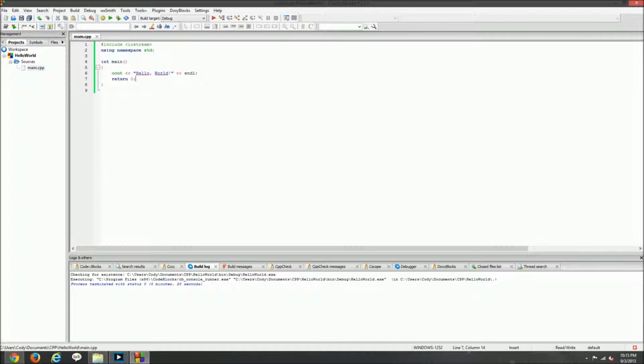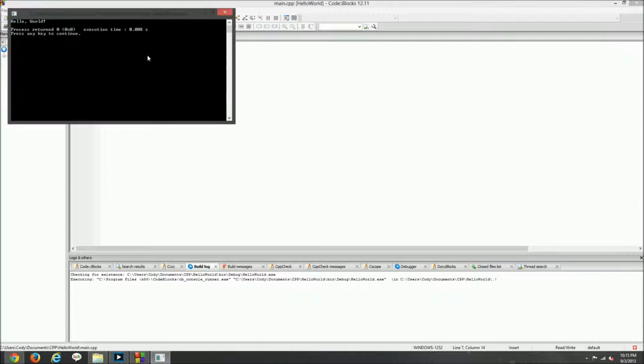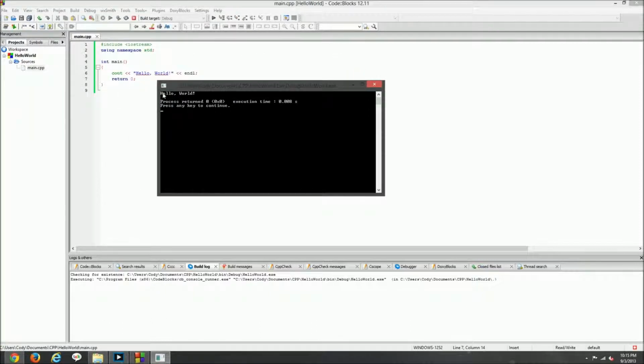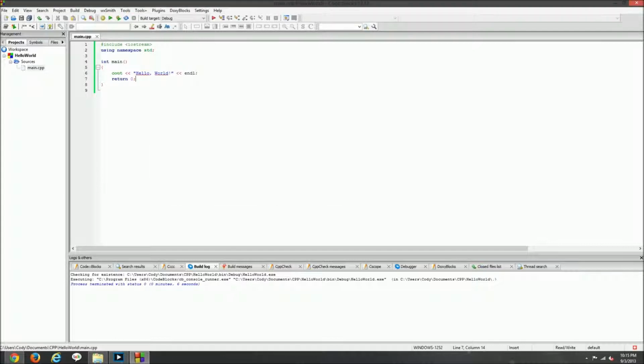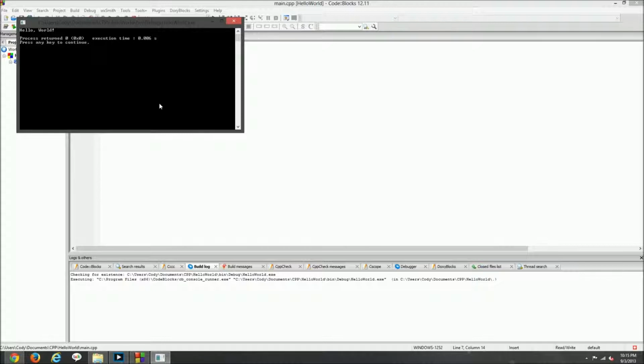Another way to build and run the project is up here on the toolbar. You'll see a gear plus the green play sign. Go ahead, press that, and there it is again, the console, Hello World. Go ahead, press any key. And one last way to build and run is by pressing F9, just kind of a shortcut. So go ahead, press F9 on your keyboard, and there it is again, Hello World.